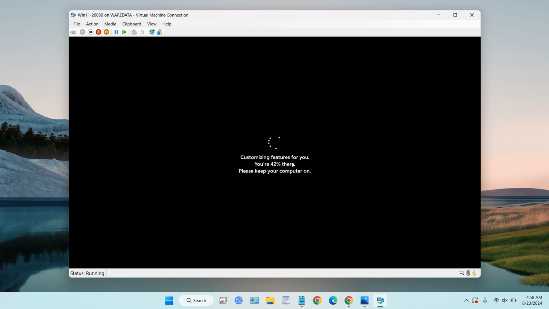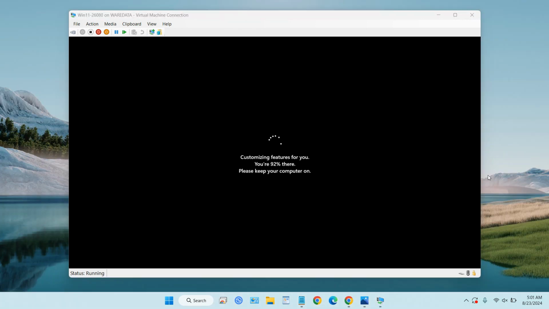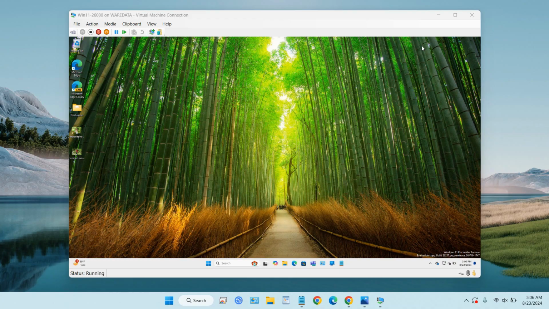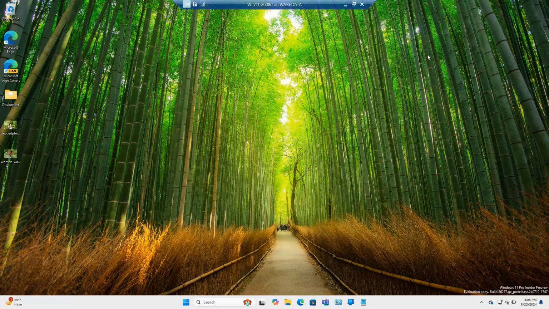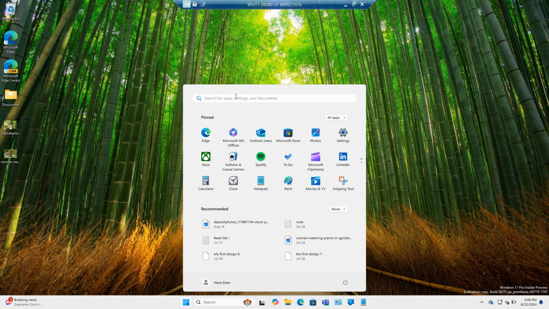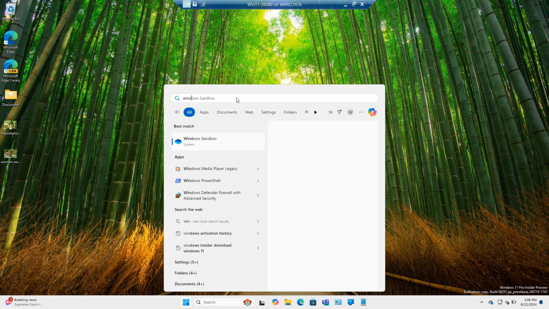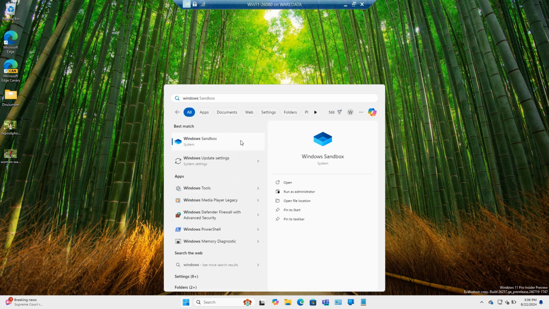Maybe I will skip this waiting process. Now it's 100% for the customizing feature. Please wait until Windows loads Hyper-V here. Now after Hyper-V has loaded perfectly like this, let's see that our Windows Sandbox is installed perfectly on the Hyper-V, and this is our Windows Sandbox here.